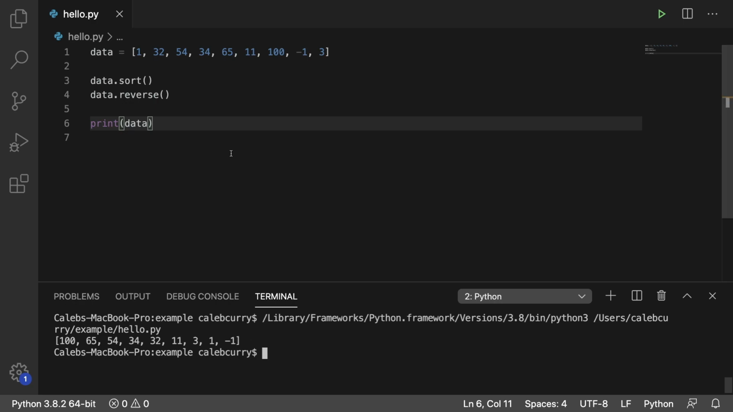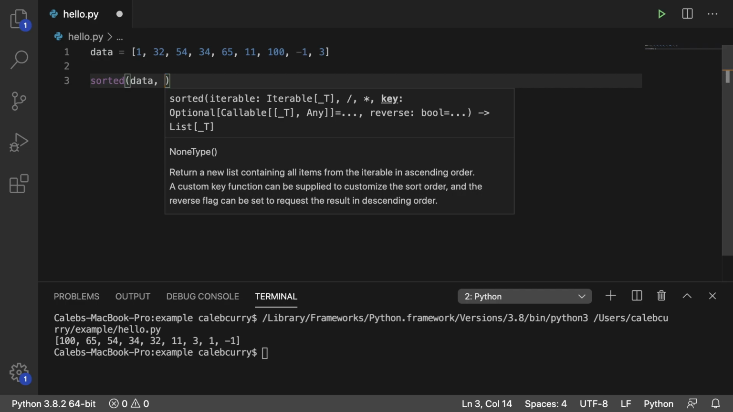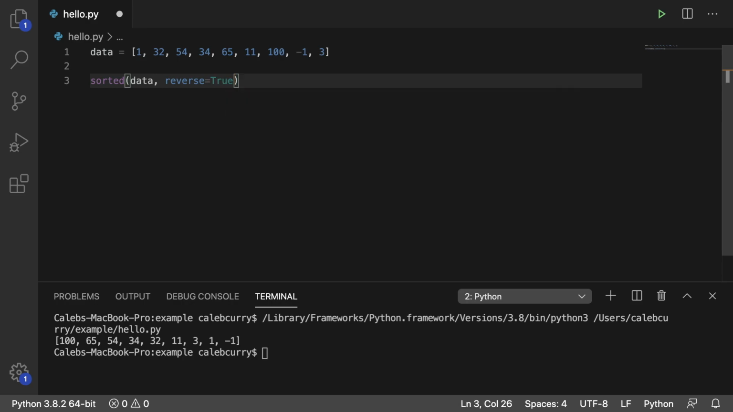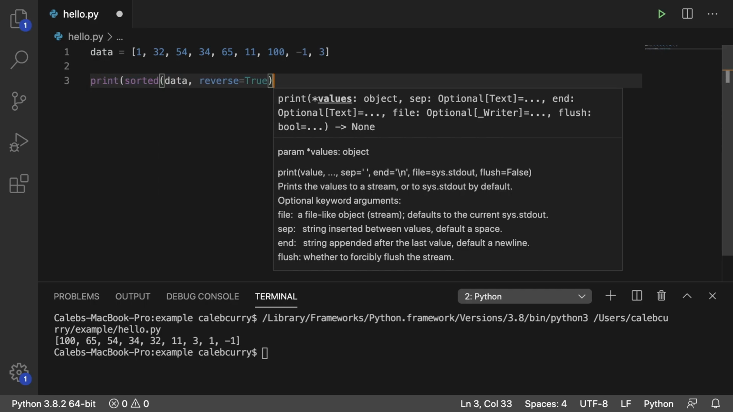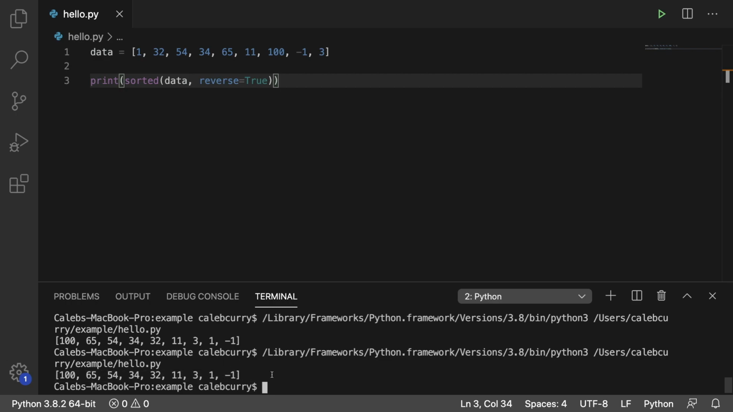But there's another variation using the sorted function that I wanted to show you. So we can say sorted, pass in data, and another argument, a named argument, is reverse, and it can take either true or false. So obviously we're gonna pass in true here, and this is gonna return a new sorted list. So we'll just print that, or if you wanted to, you could assign it to a sorted data. And running this, we get the data from greatest to least.